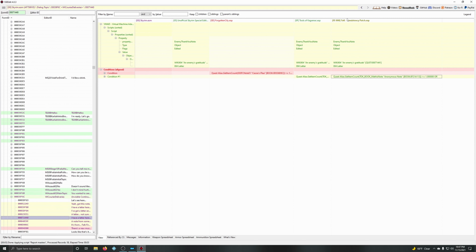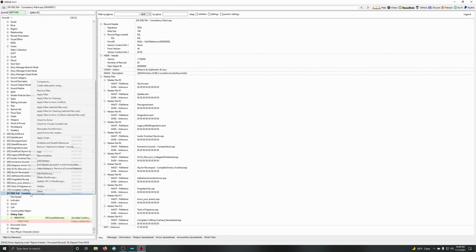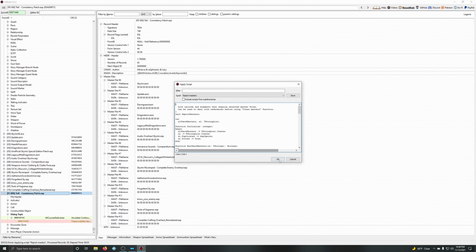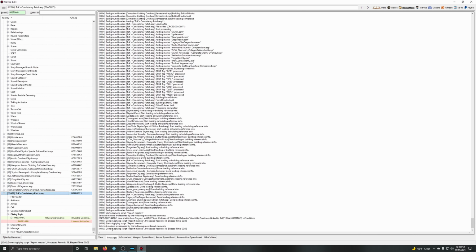So now what this patch is doing is reconciling the unofficial Skyrim Special Edition patch and Tools of Ragnarok to make sure that these work together well. Okay, actually, I am going to jump to the consistency patch just to make it easier to find here. Here we go. So now we're going to do that again. Apply script, report masters, just to make sure we didn't miss any entries. There's nothing here, so we're good.